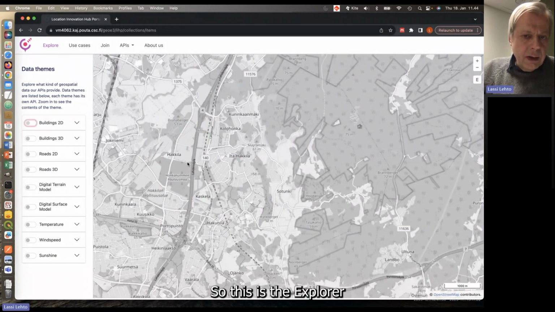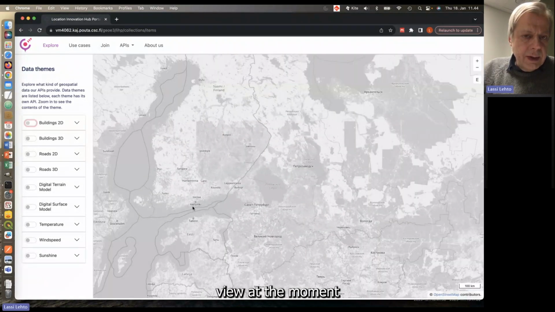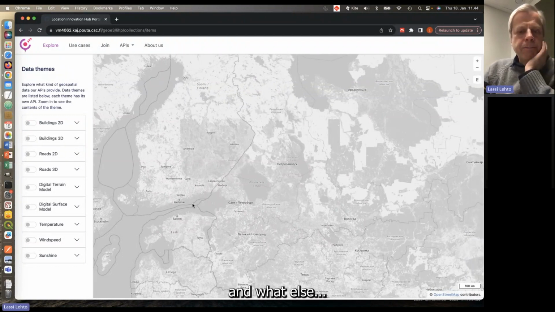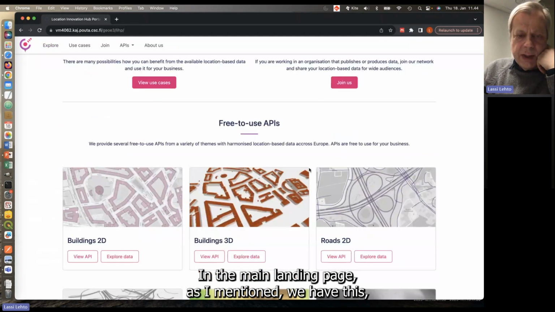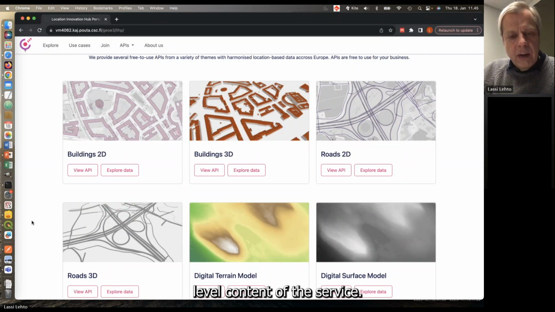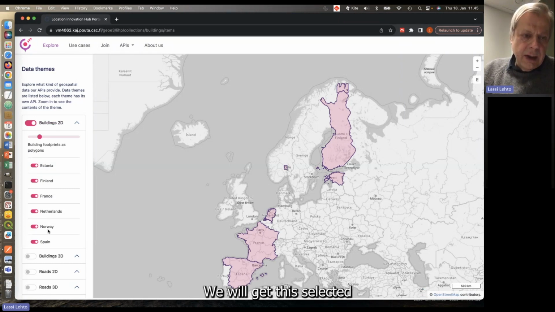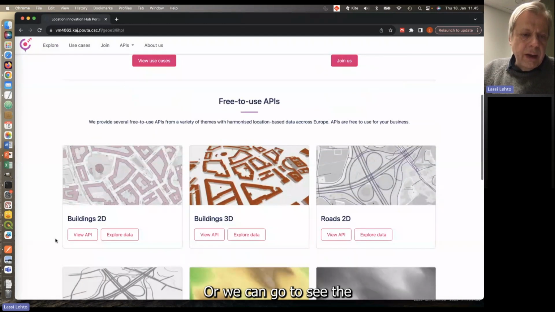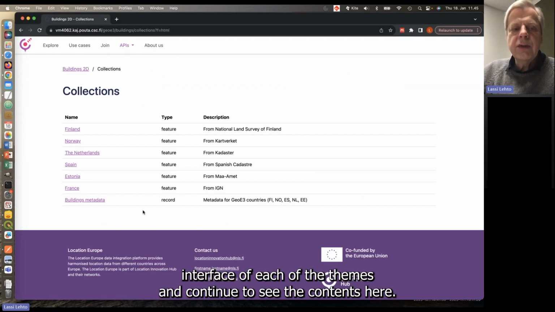So this is the Explorer view at the moment, and what else? In the main landing page, as I mentioned, we have quite an introduction to the theme level content of the service, and from here we can go to explore data. Immediately we will get this selected theme opened in the Explorer, or we can go to see the API level user interface of each of the themes and continue seeing the contents here.